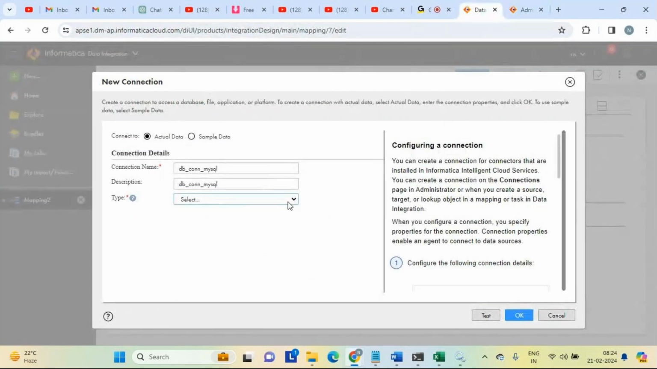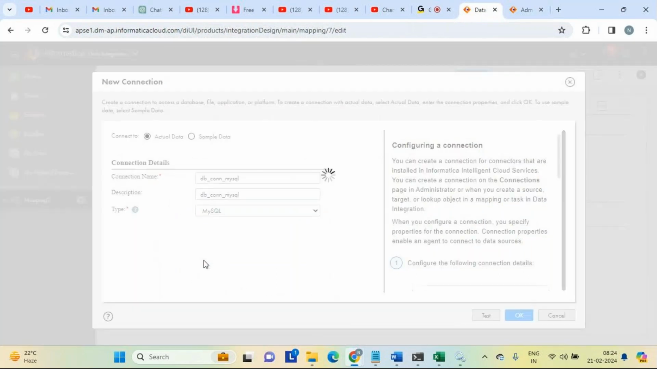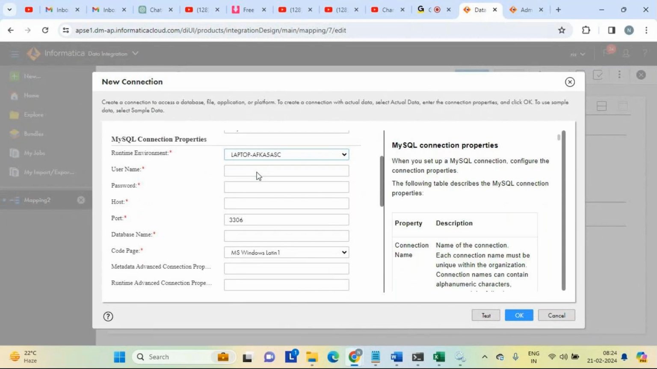Now the next step is to configure the database settings. Connection name, followed by selection of database, which is MySQL, and supply the runtime environment, like the JDBC connector we configured. We can specify inputs here: username, password, the host name where this database server is up and running, and the database name. These inputs are required even in ChatGPT, wherever you do this. There's nothing different from this.